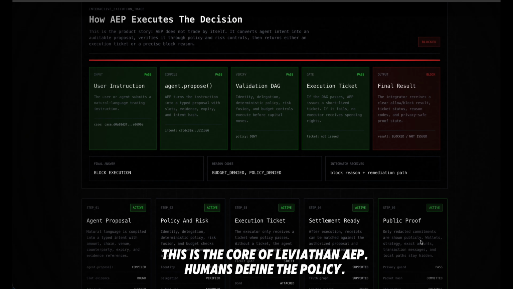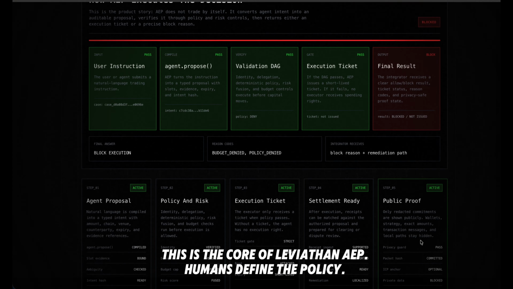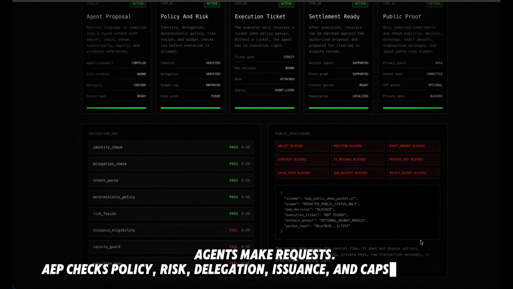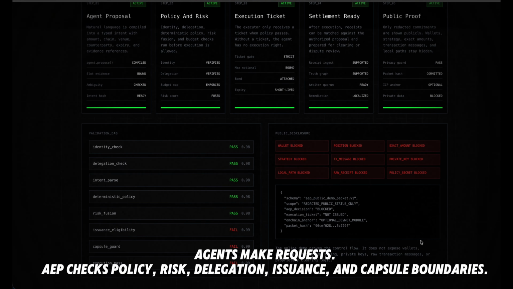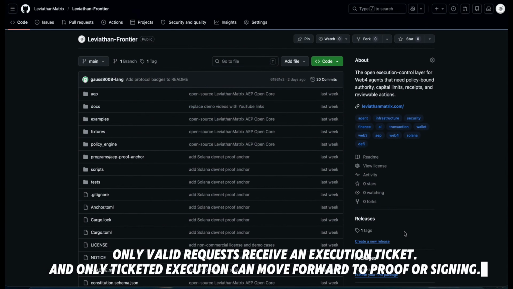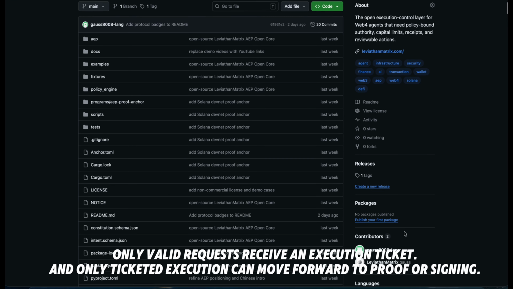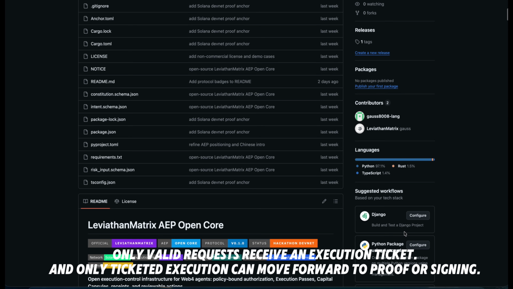This is the core of Leviathan AEP. Humans define the policy. Agents make requests. AEP checks policy, risk, delegation, issuance, and capsule boundaries. Only valid requests receive an execution ticket, and only ticketed execution can move forward to proof or signing.